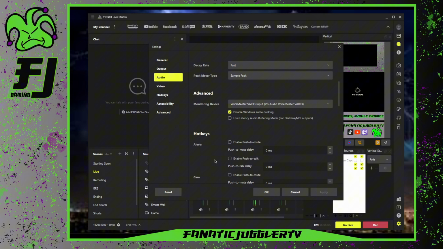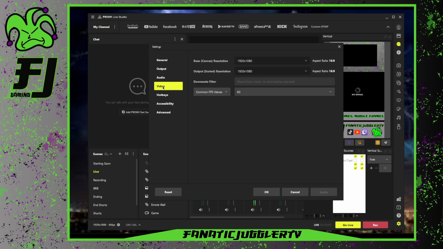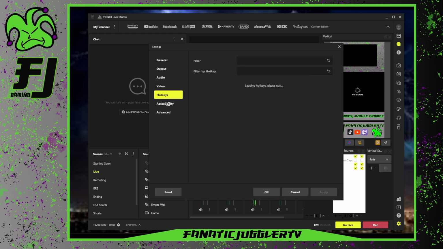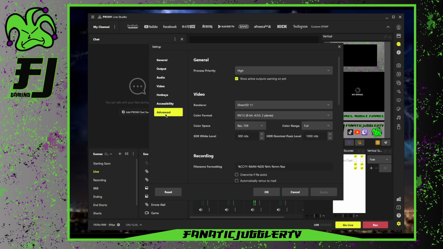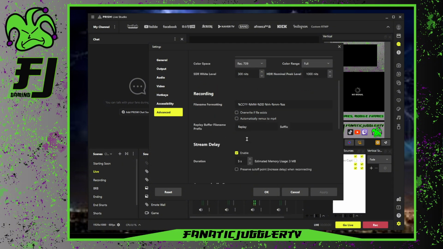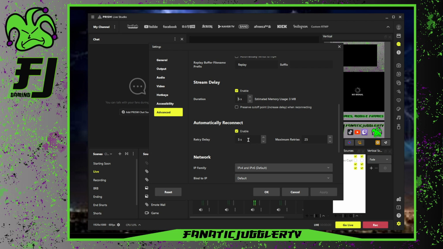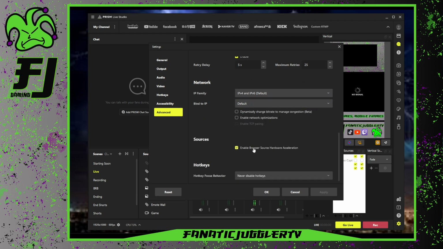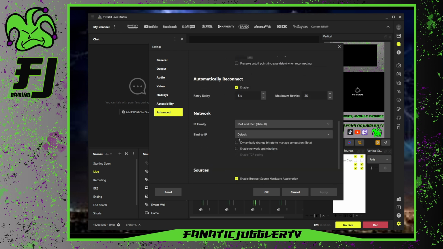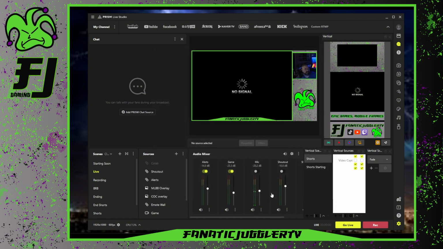I disable Windows audio ducking, the hotkeys, all this stuff down here I leave alone. Video, 1920 by 1080, 60 frames per second. Hotkeys, nothing. Accessibility, nothing. Advanced, process priority, high. Show active outputs, warning on exit. 709, color range full. Leave all that alone. Leave all this alone. 5 seconds, 5 seconds. Leave all this. Browser source hardware is clicked. And those are my settings.